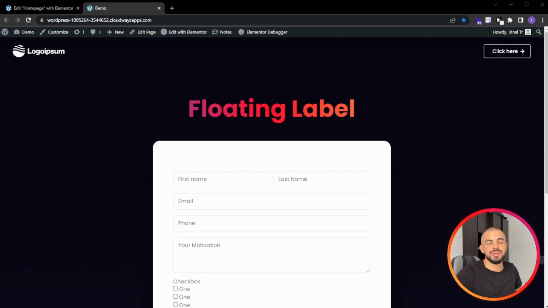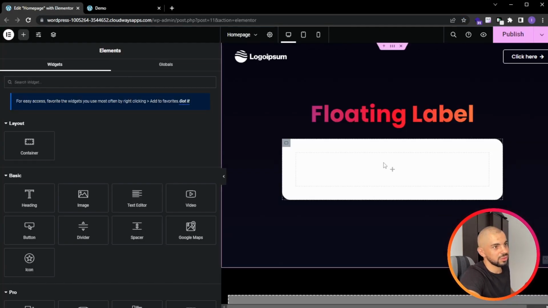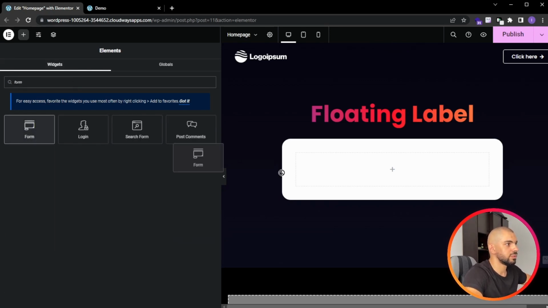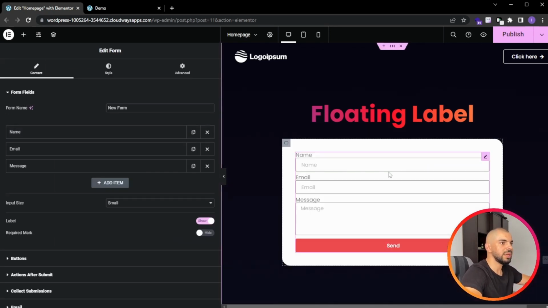Hi, I'm Mirnel, and in this video I'm going to show you how to achieve floating labels in your Elementor form. So let's get started. Add a form. I have a container here already, so I'll search for the form widget and I will add the form.